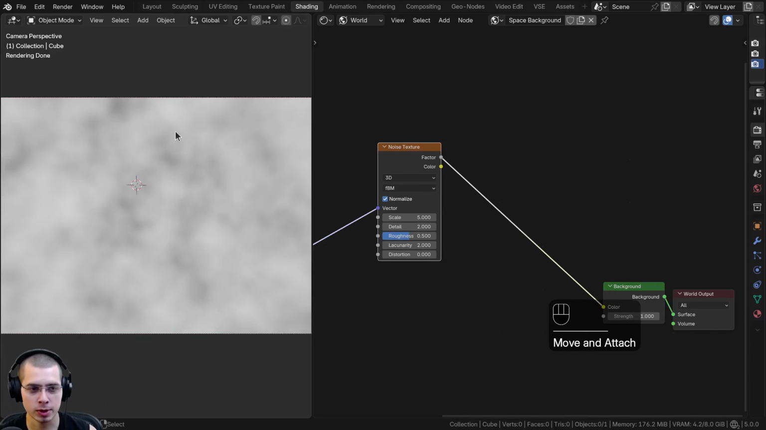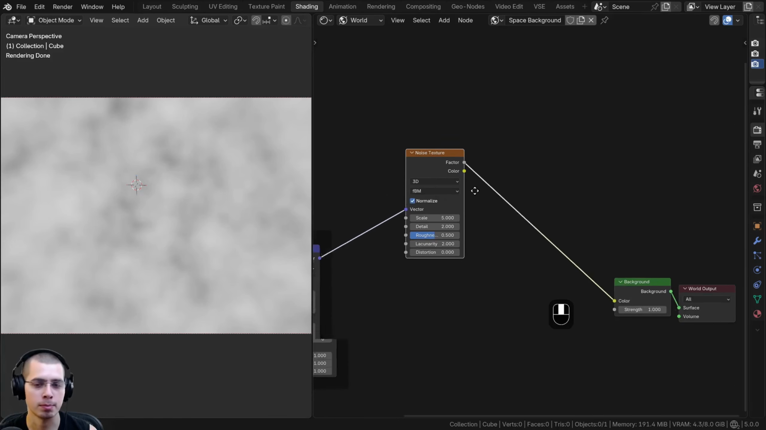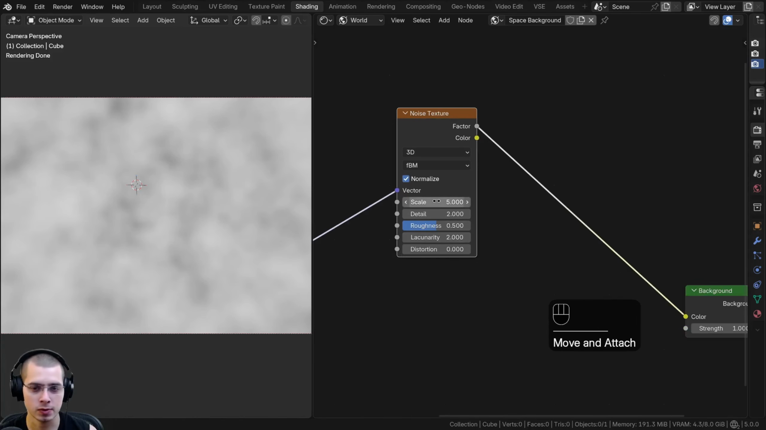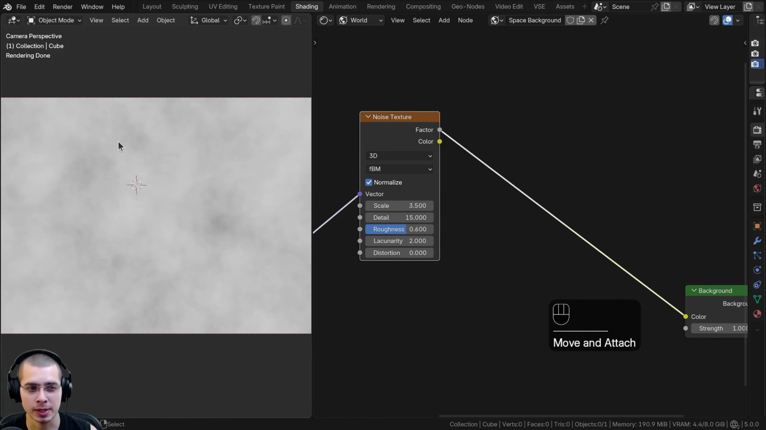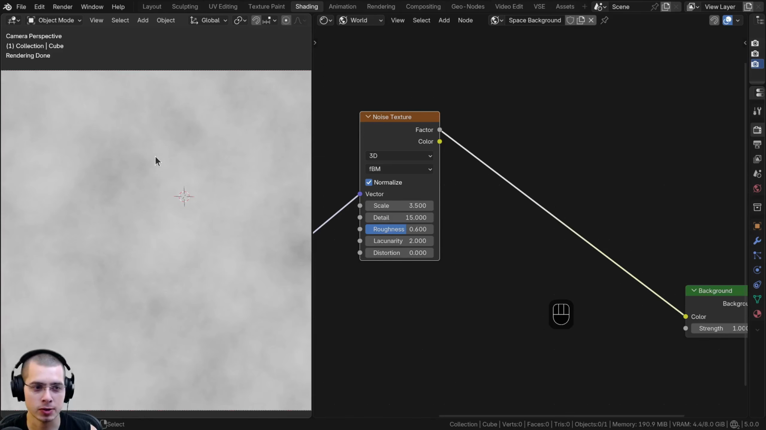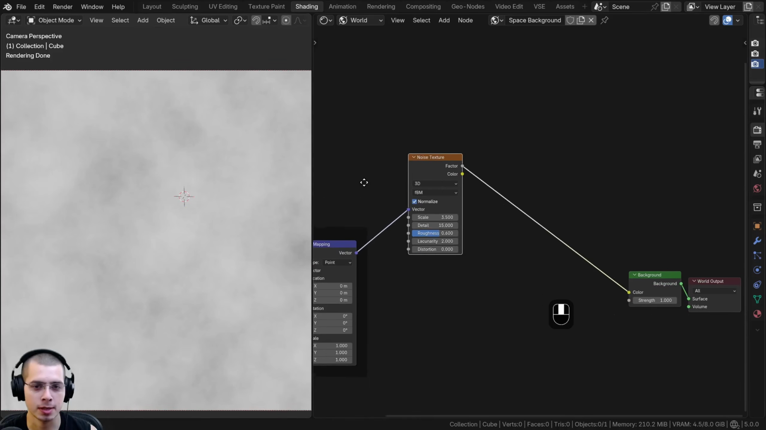So I'm going to use this noise texture to create that nebula look. So there's little bits which are a very dark blue, and then the rest of it will be black. So let's change the noise settings. I'm going to turn the scale to 3.5. I'll turn the detail to 15 so it's very detailed, and the roughness to 0.6. So now what I want to do is make it darker and lighter so there's only little bits of the noise, and that's going to be the nebula.